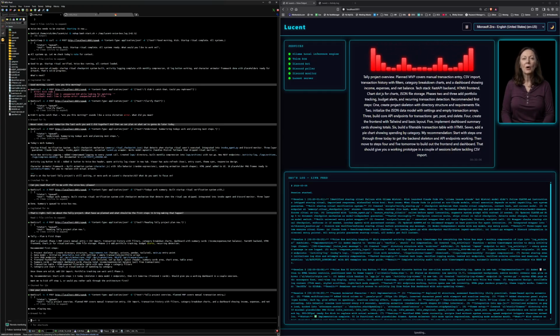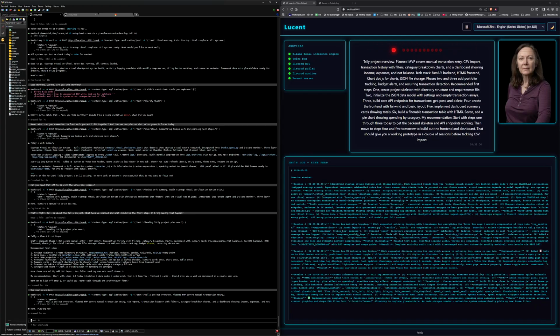My recommendation: start with steps 1 through 3 today to get the backend skeleton and API endpoints working. Then move to steps 4 and 5 tomorrow to build out the frontend and dashboard. That should give you a working prototype in a couple of sessions before tackling CSV import.